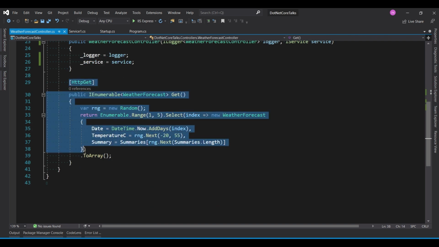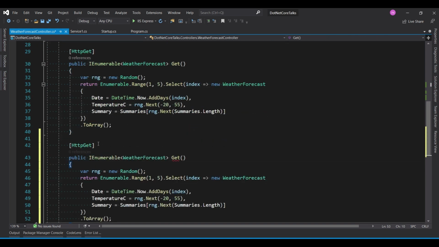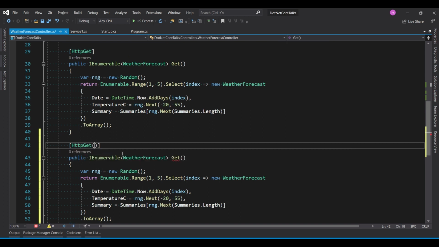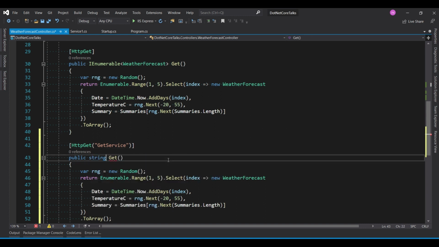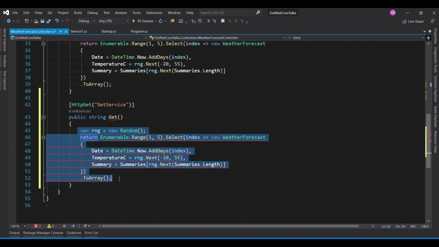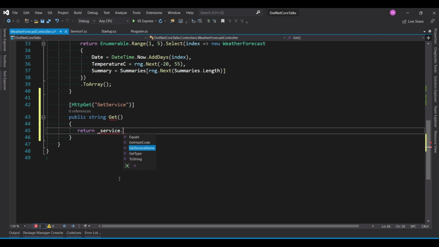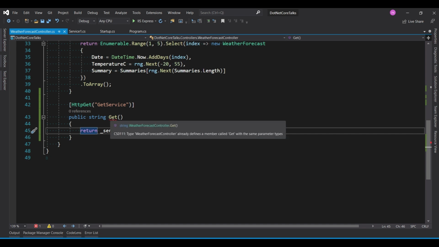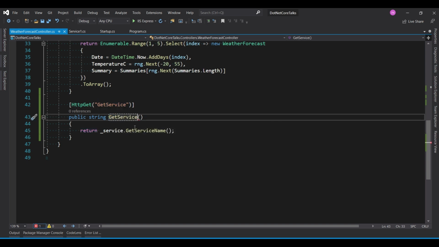And now let's create another endpoint. I would say GetService, and I would only return string here. And I have to call my service. So let's return _service.GetServiceName. So this is how we normally call our services. What happened to this guy? This already has a Get method. Okay, no worries, don't be sad. Okay, so this is happy now.